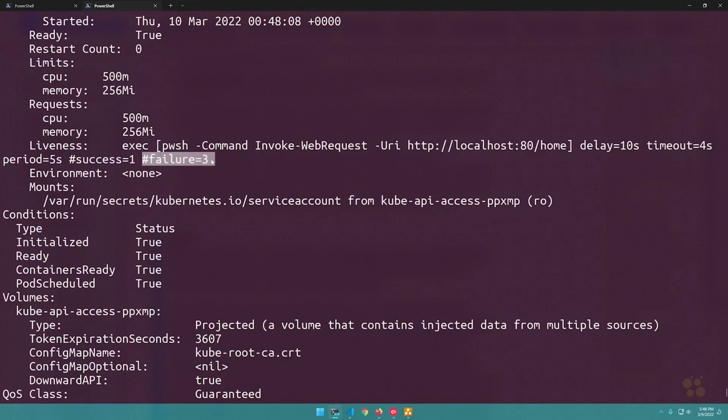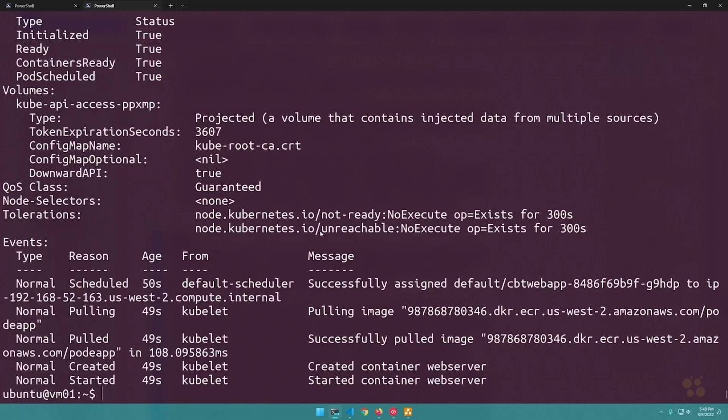We have a failure threshold of 3. We have a period of 5 seconds. And right now we have a success of 1. And so let me just run this again and see what we've got here. And so it looks like this is still actually healthy here. So we may have actually fixed this by increasing the timeout period of the probe.